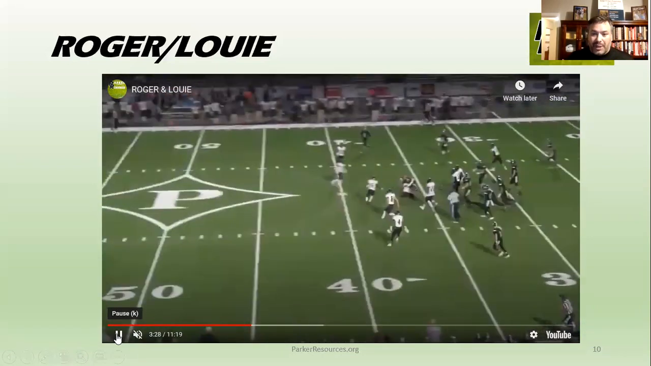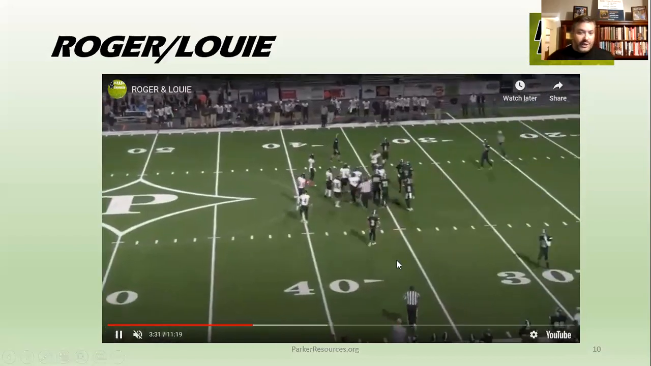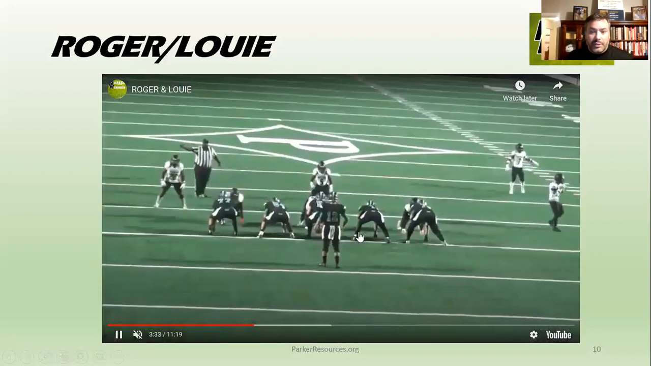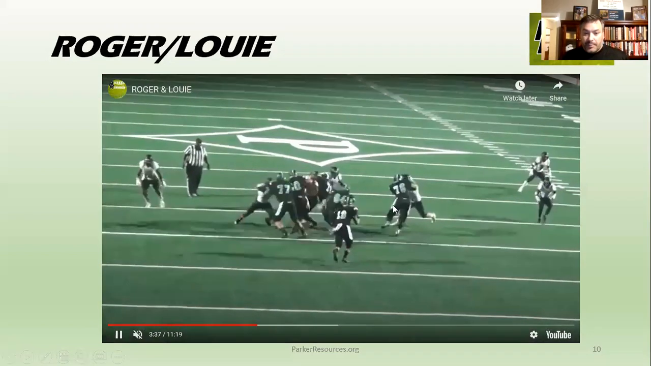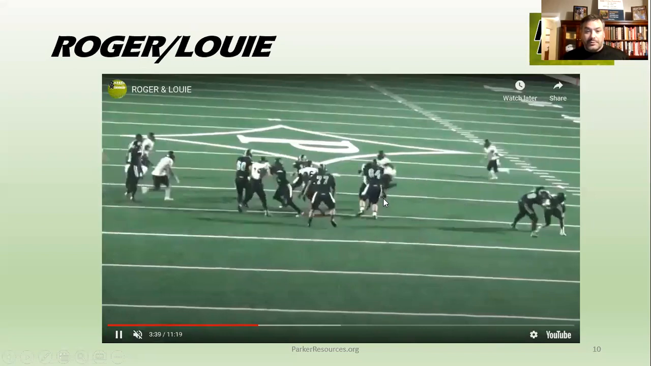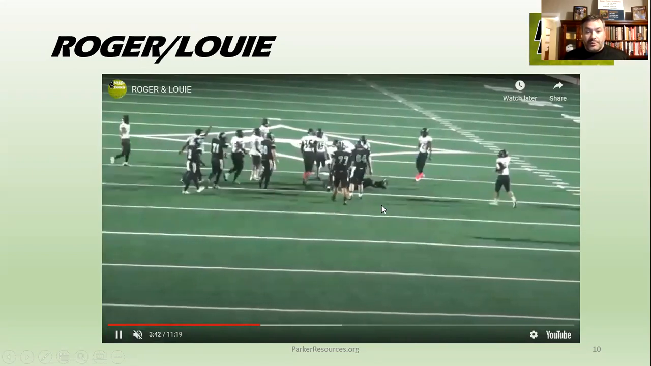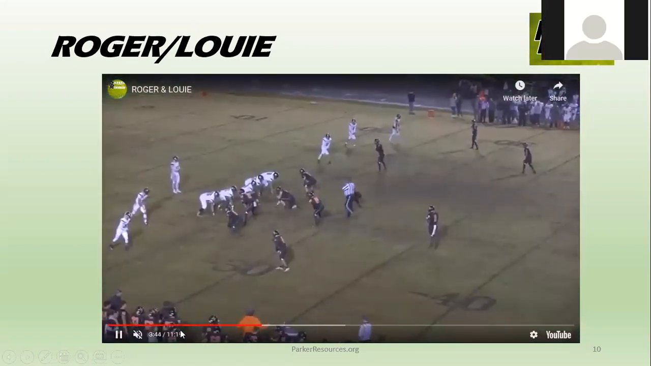We're just blocking power. We block power most of the time. This particular quarterback is pretty good at running the ball. So see, he's identifying this guy's out of the box. We're just going to block down right there, pull the backside guard, run power. And that's all we were doing right there.